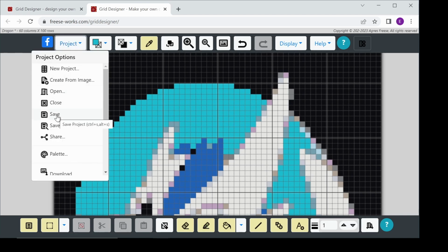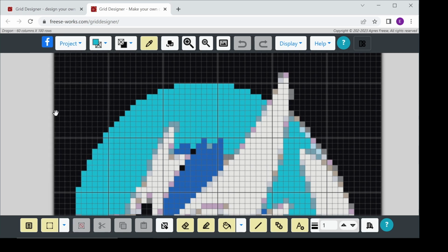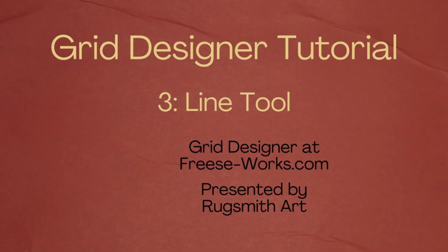Don't forget to always save your progress. Now the next tool that I'm going to introduce is the line tool. It works very much like the pencil or draw tool. It uses the same thickness, it uses the same color settings, except it draws a line. We'll cover a little bit more detail on how to use that in the next video.